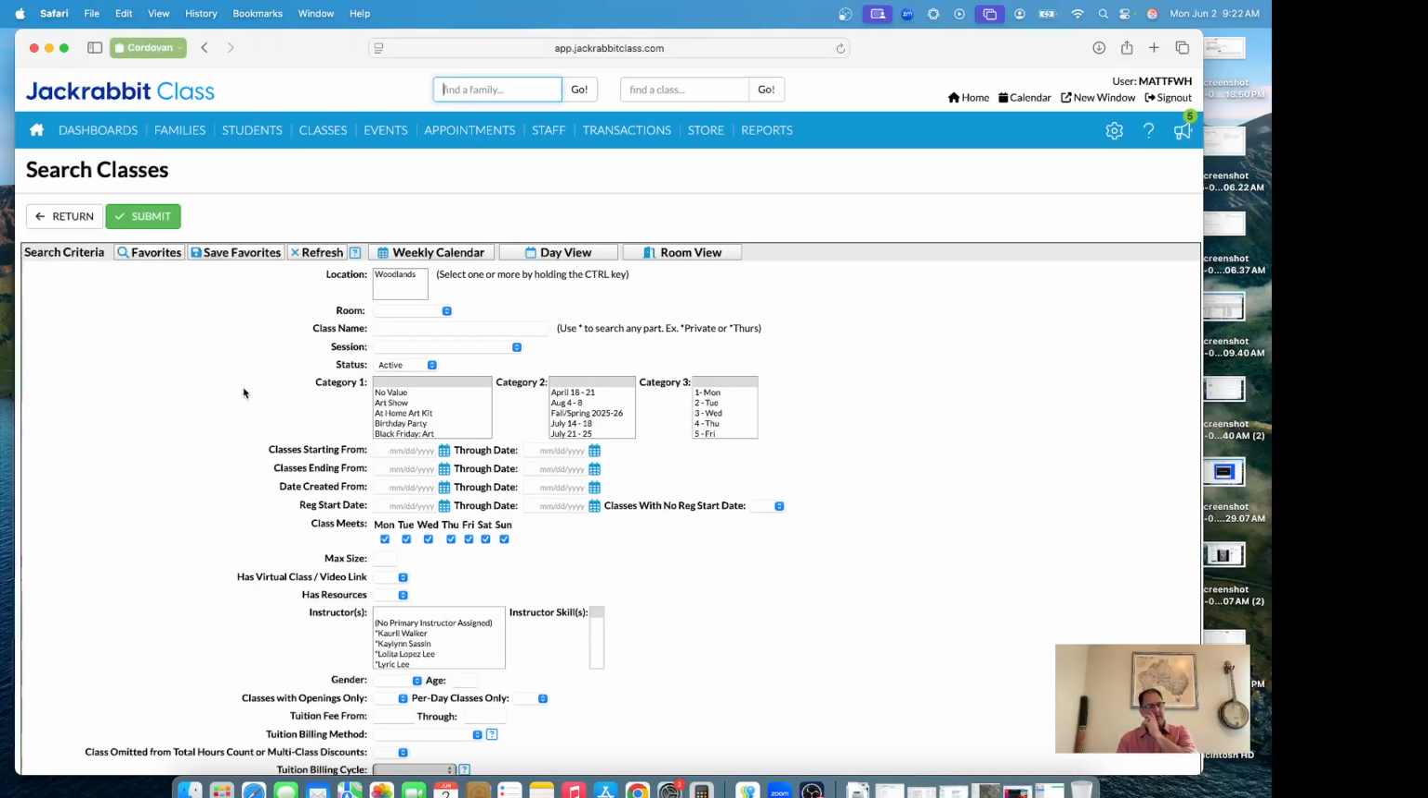From here we're going to do a couple of different options. Make sure that the fields are all correct. First, make sure our location is correct, and it should match up. Next, we come down to where it says session and click Summer Camp 2025. Click on that, and it should pre-fill right there.